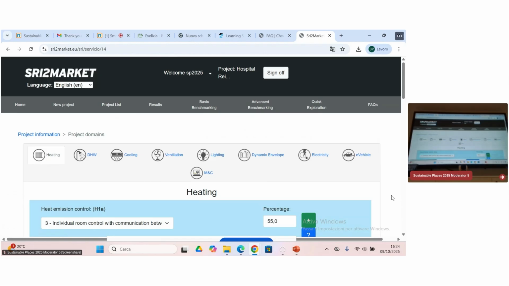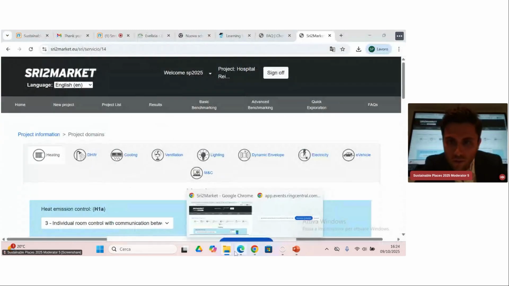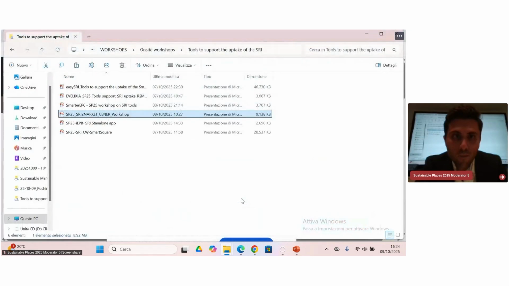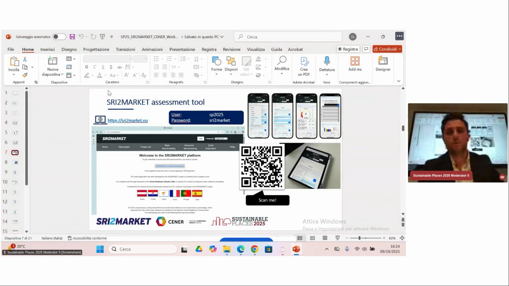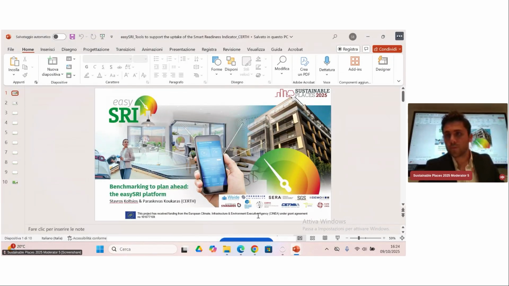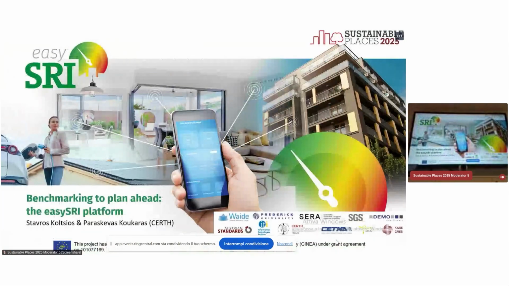So right now, I'd like to call Pukaras. Unfortunately, Paraskevas is not here. He had some obligations and needed to leave. So Stavros will present. He's from CERT, the Center for Research and Technology, specifically the Information and Technologies Institute. You have a maximum of 15 minutes to present your platform, and it's the easySRI, one of the tools. So hopefully I will be able to present adequately now.